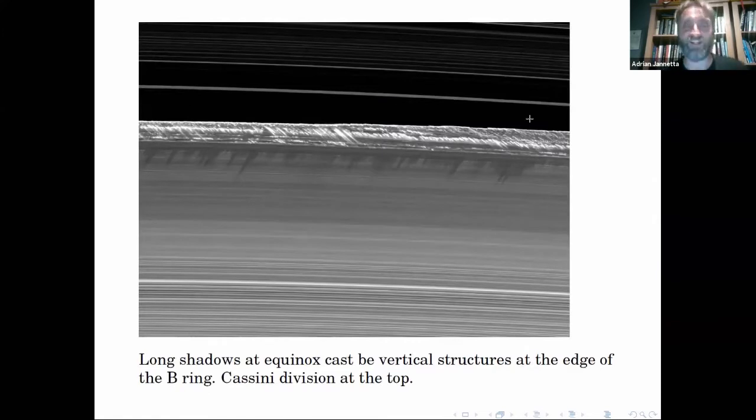This is a Cassini spacecraft image taken near the equinox on Saturn, where the sun was basically shining along the edge of the rings, casting really long shadows from features which are probably only a few meters high along the edge of the ring, but they've got such long shadows during this part of the season.